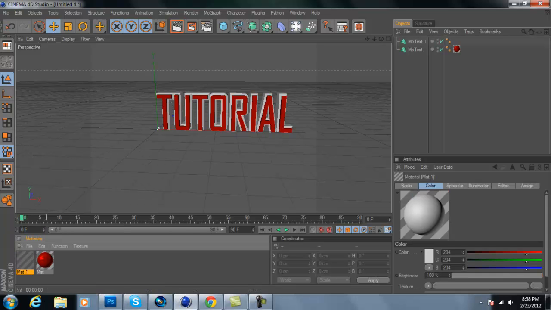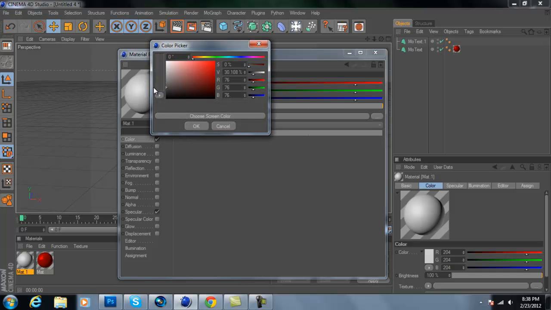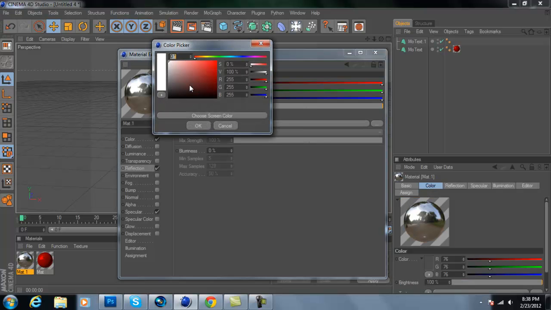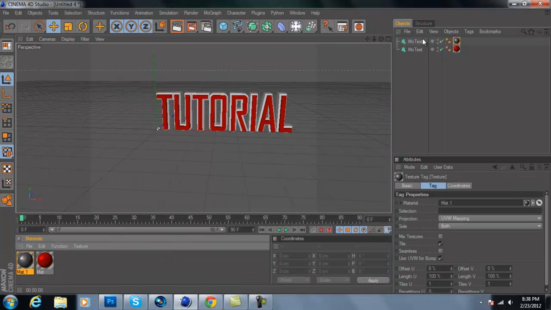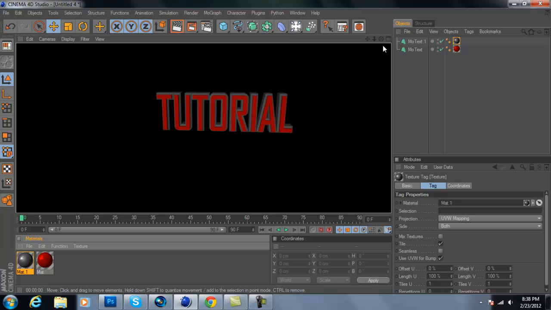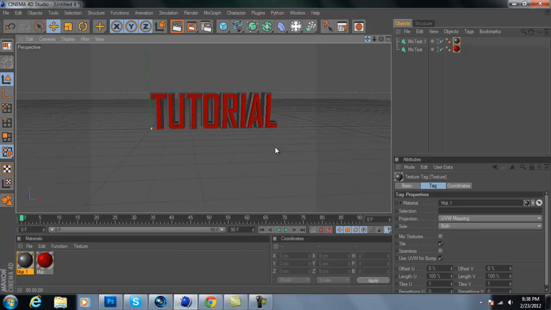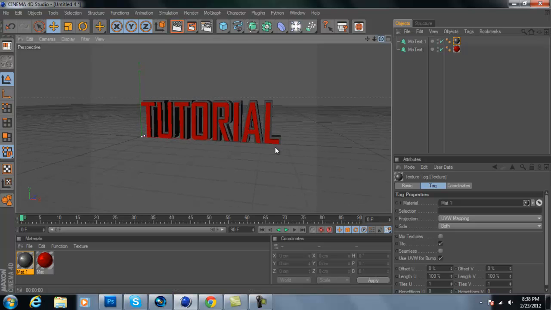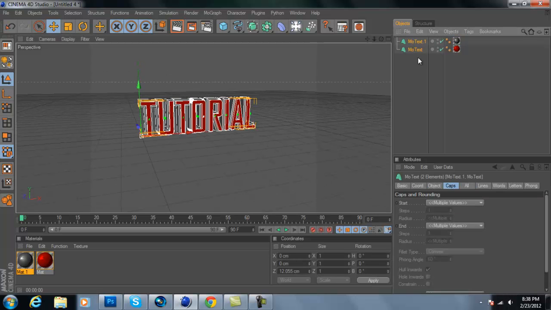So File, New Material, double click. We're going to make this one like a dark gray, and turn on reflection and make it like a dark gray. Turn down the brightness just a little bit so it isn't so overpowering, and just give it that nice texture. And now you have a nice gray and red text. So that's the first kind of text that I want to show you guys. I hope that helped you.